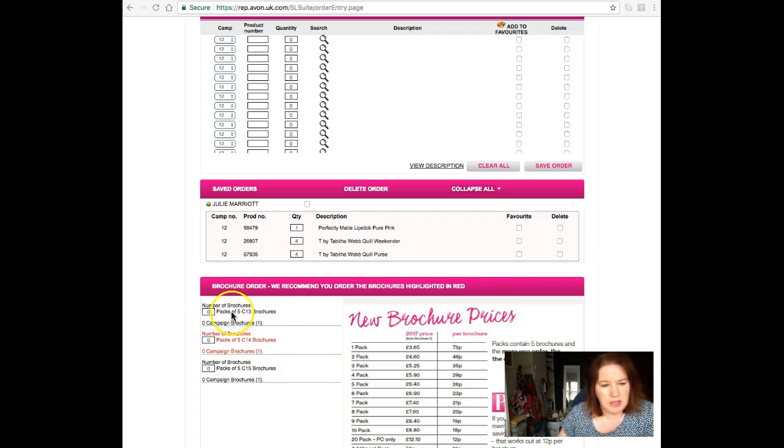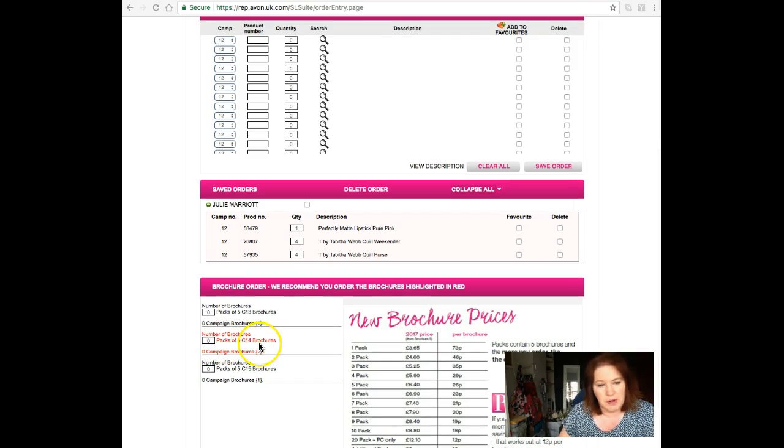Your brochure 13 books should already be with you, ready for you to prep and get out as soon as you send your brochure 12 order off. So we want to order, let's say, 40 brochure 14s. So we put in that we want 8 packs of 5, so 8 times 5 is 40, so always use your 5 times table. Don't put 40 in or you'll have a bit of a shock when 200 brochures arrive.